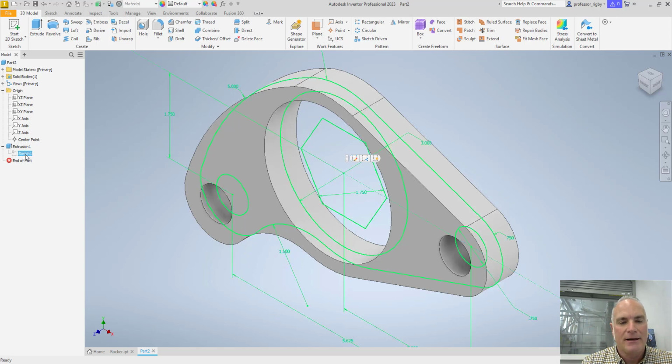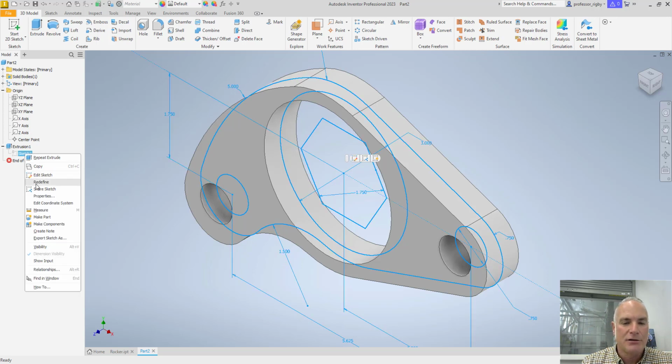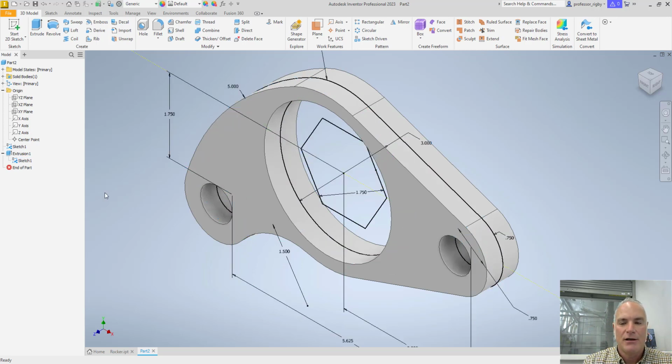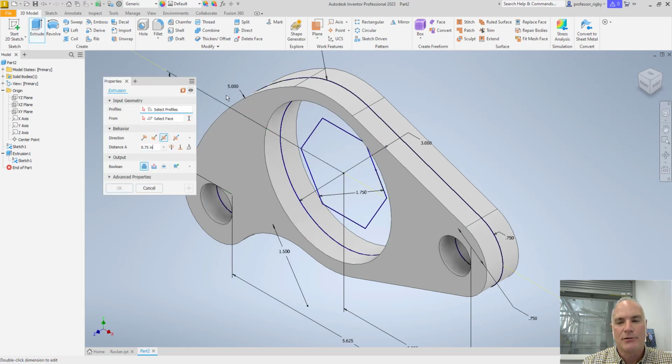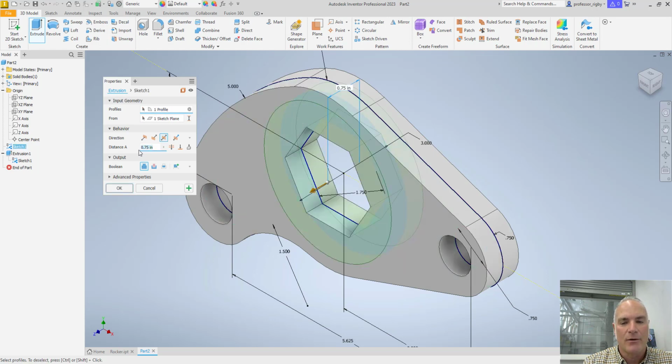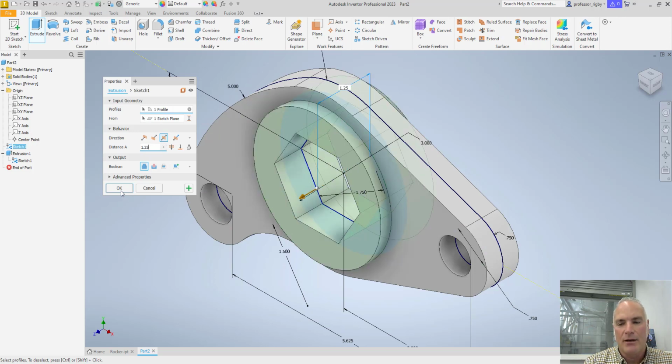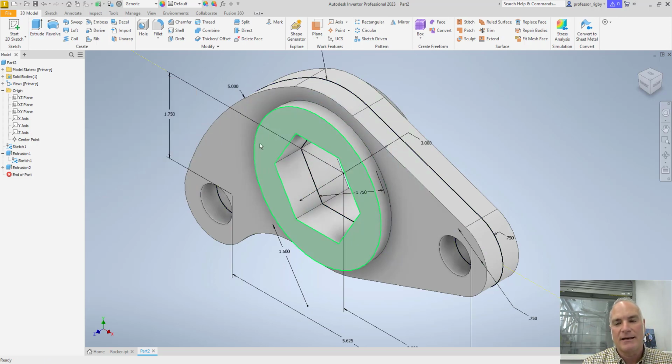So if I right-click on sketch 1 and I choose Share Sketch, you'll see that the sketch shows up again. And now I can extrude. I can pick the second profile that I want. I can say that I want it to be 1 1/4 inches this time. And when I say OK, now I've got my second extrusion, but I was able to embed all of my geometry into one sketch. Makes it a whole lot easier.